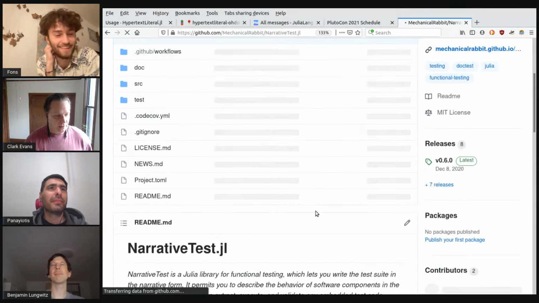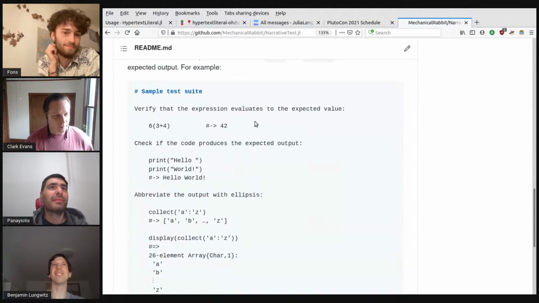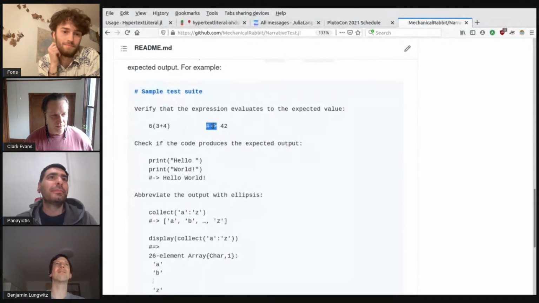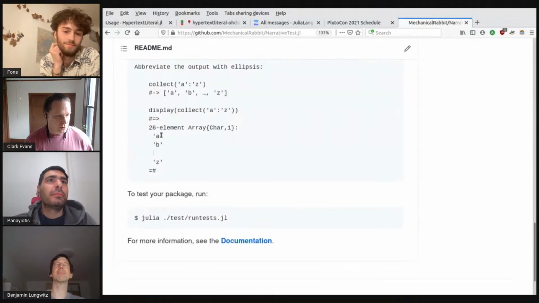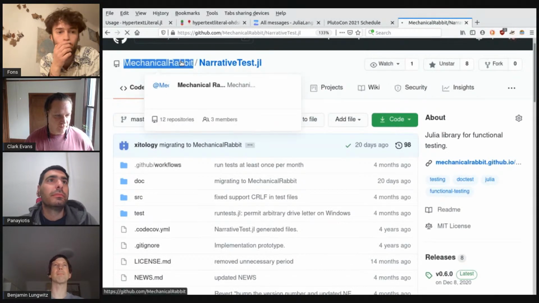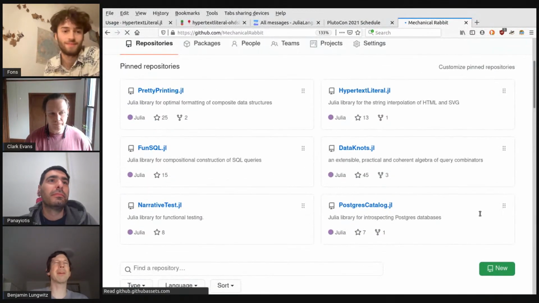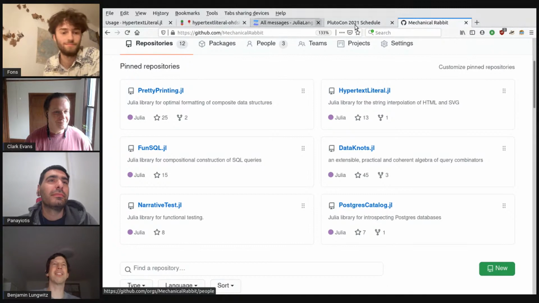So as you're busily making your test work, you can just document what you're doing, and then anything that's indented will be executed. If it has right after some Julia code, if you do pound and then an arrow, you can have a single line expected value. And of course, you can also do multi-line outputs. And if you use this character here, the output could be very long, and it'll prune them out. Almost all of our documentation for DataKnots and FunSQL and other things that we've done are using this narrative test library.